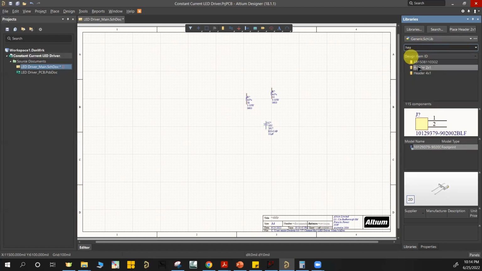I'm going to search for header. Here I have a couple options. This one is a 4-pin, this one is a 2-pin. I'm just going to select a simple 2-pin header for my input. And I'm also going to select the 2-pin header, let's say for my PWM input from the micro, right?